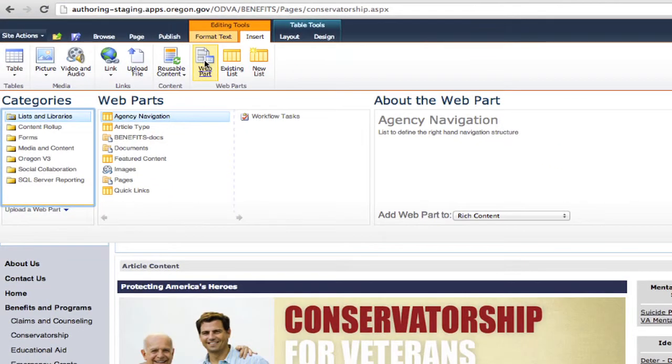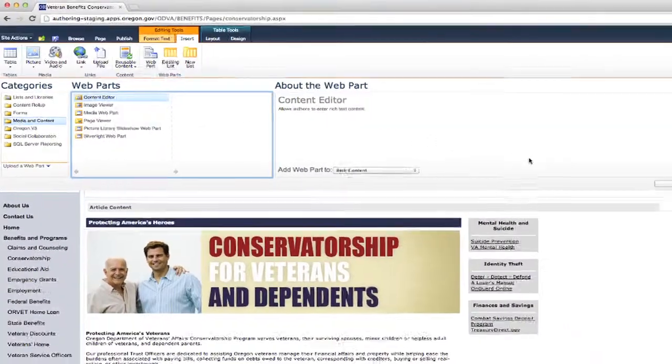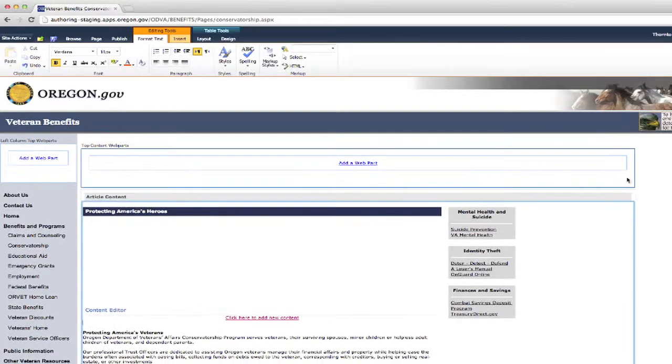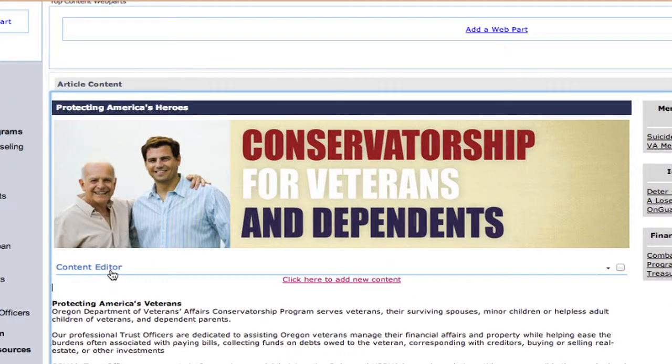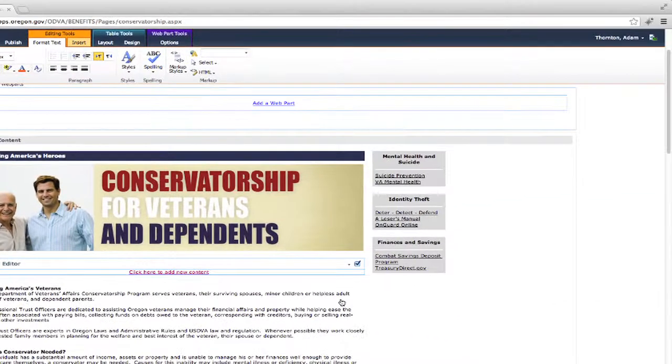This opens the interface to choose the web part at the top of the page. Select Media and Content. Under the Web Parts column, select Content Editor. Now click Add. Now I'm going to find on the page where the new content editor was added. Click on the drop-down arrow to the right of the web part. Select Edit Web Part.